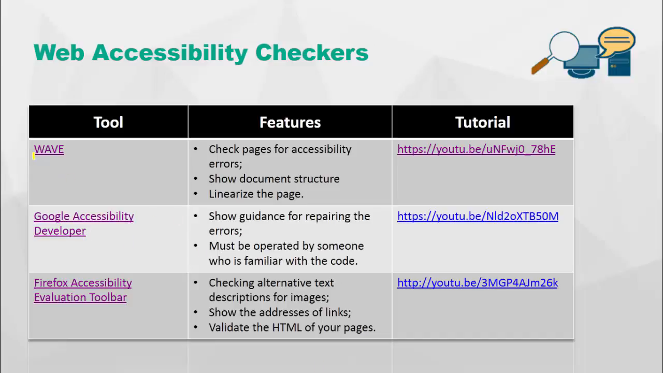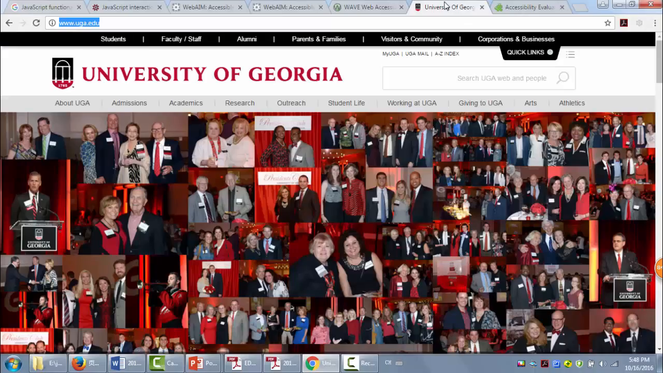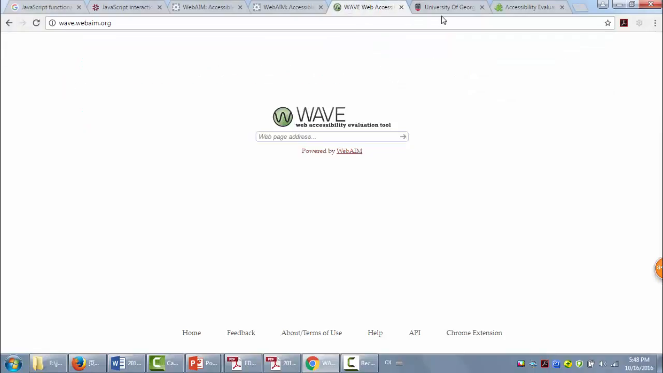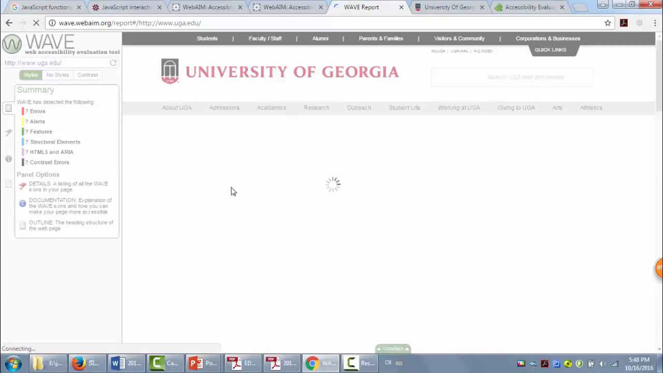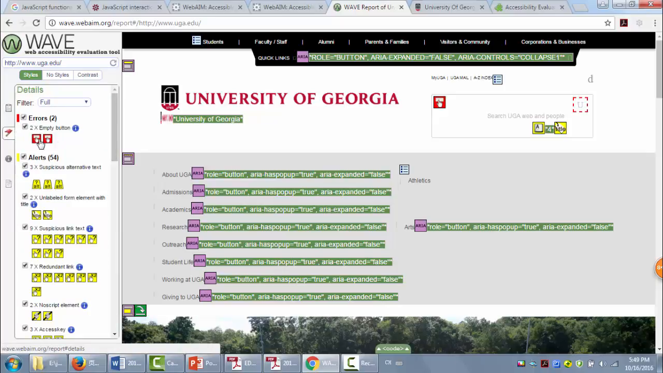Now I'm going to show you how to use Wave. So this is a website. I'm going to check its accessibility. So I copy this link, paste it, and here we go. It will generate the report in about 1 minute. It will show you a report, and show you the errors and the alerts. And if you click the next button, it will show you the details.